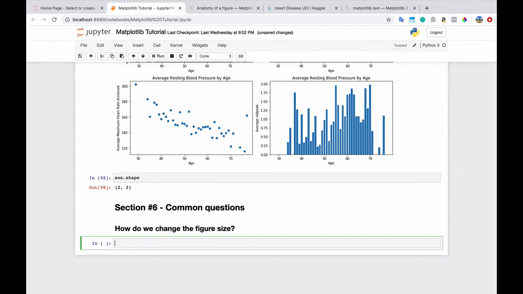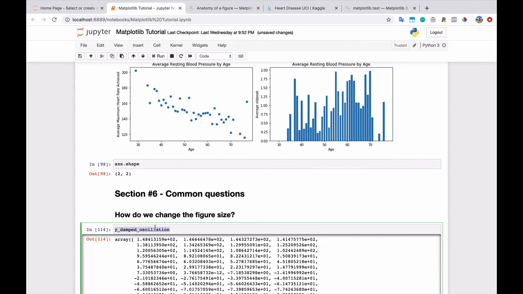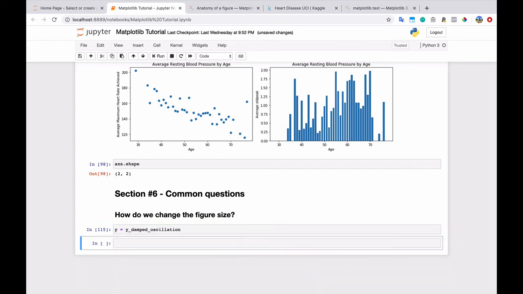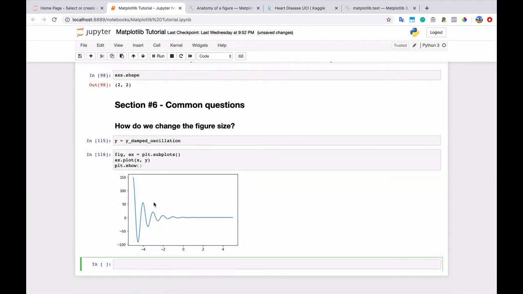So this is something that we did up above. By the way, we're going to go back to our X data and our Y damped oscillation data here, just to have some consistency, and I'm actually going to set Y equal to Y damped oscillation so that we can just plot X and Y for all of these different plots. Let's start with our normal template here, plt.subplots, ax.plot x and y, and then we'll do plt.show. Run this. Okay, so how do we change the size of this figure?